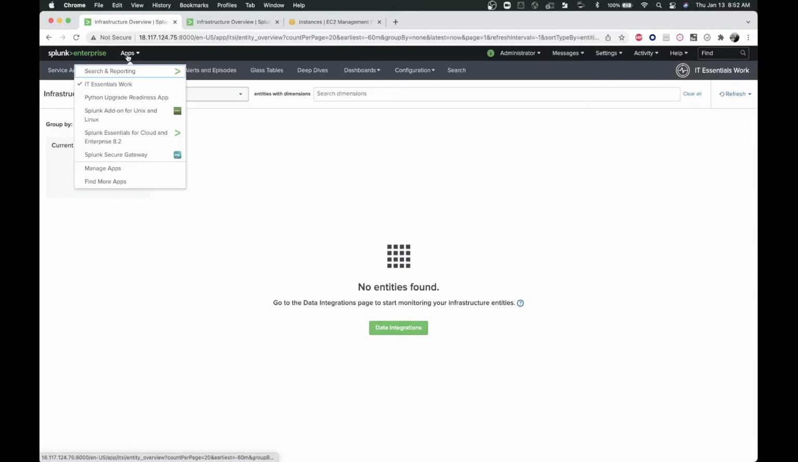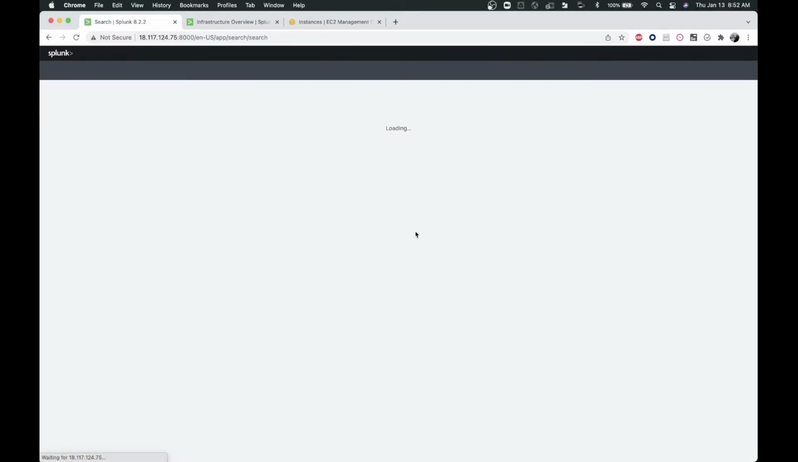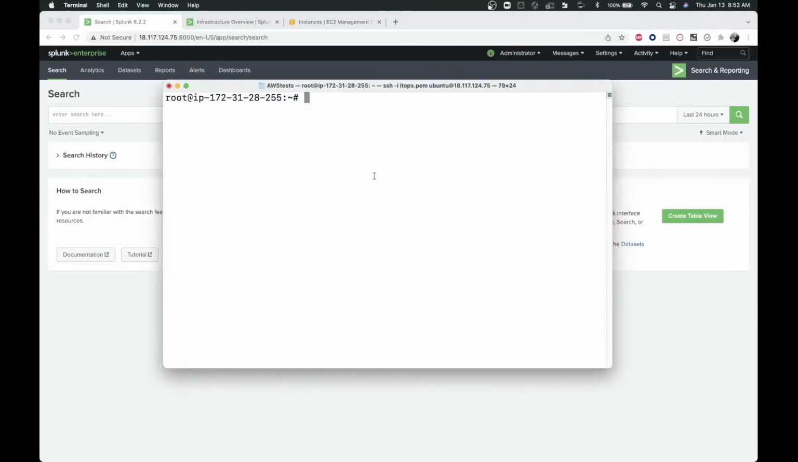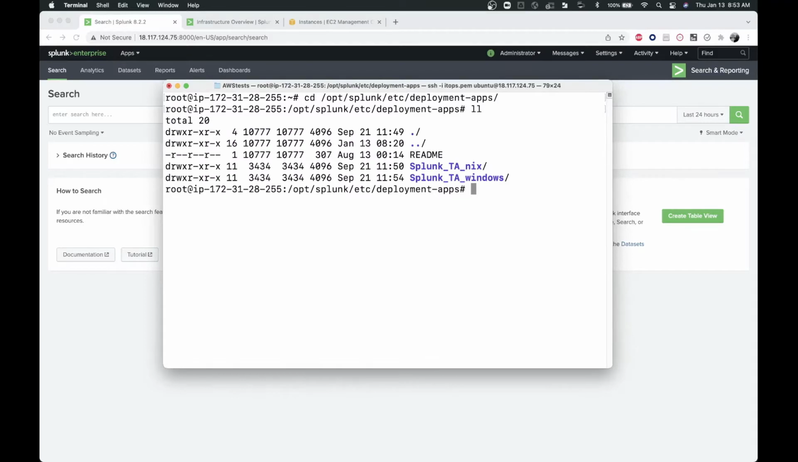So, to remedy that, I am going to go over to my terminal session and start modifying the inputs.conf files on the deployment server for the Windows and the Linux add-ons to configure them to send metrics in. So I'll go to opt splunk etc deployment apps, and you see I've got Splunk TA Nix and Splunk TA Windows there. Those are my apps that are being managed by my deployment server.